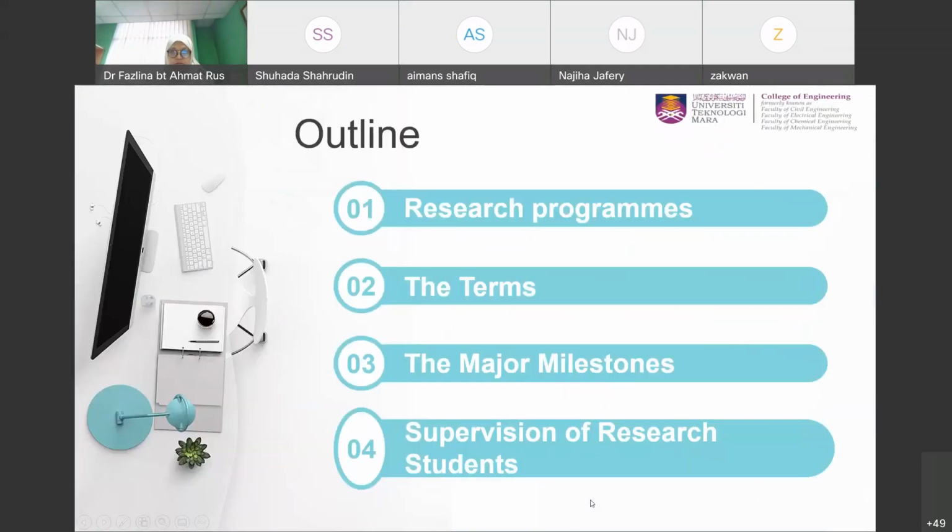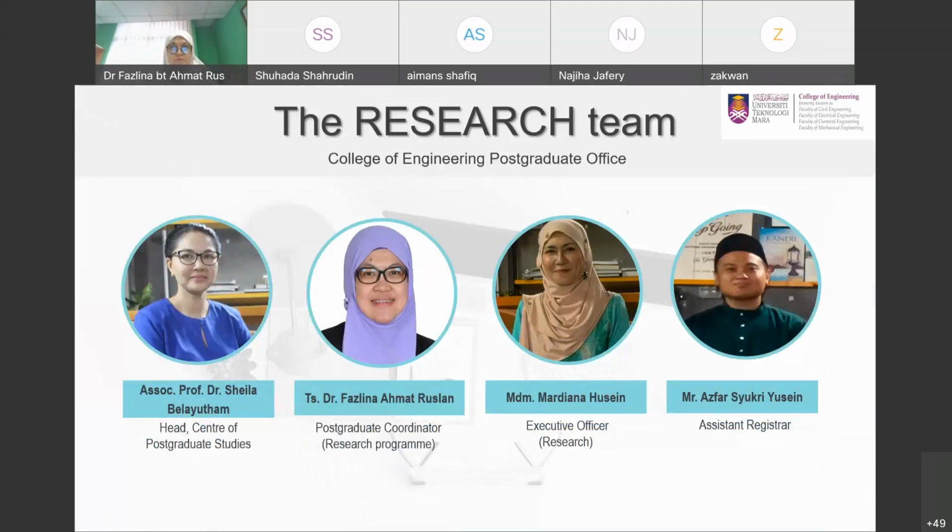This is actually our research team in College of Engineering. So we have Associate Professor Dr. Sheila Belayudem as our head of postgraduate, and me myself as the postgraduate coordinator, helped by Mr. Asfar Shukri Hussein as assistant registrar, and also helped by Madam Mariana Hussein, our executive officer. So basically, for research student, you will deal a lot with me, Encik Asfar, and Madam Mariana.